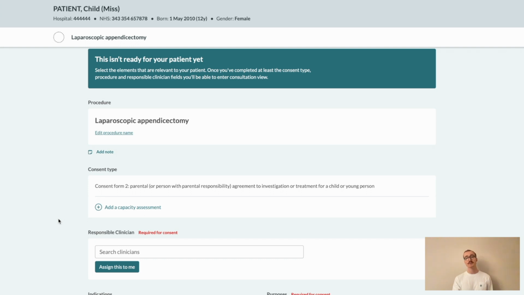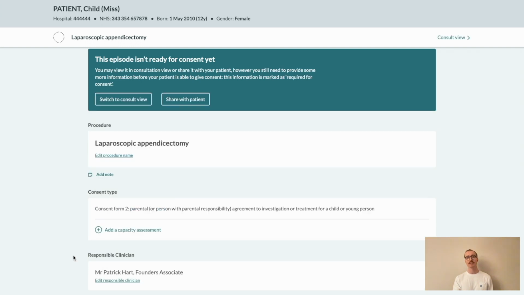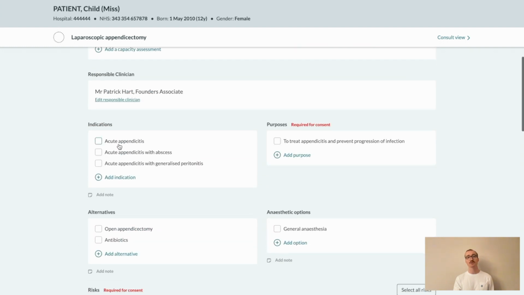It's good practice to document a capacity assessment for consent episodes involving patients who are 14 to 17 years old, and should be completed where a consent type is being used that is not the default option. For example, when completing a Consent Form 2 for a 17-year-old. I'll assign myself as the responsible clinician again, and select the relevant options of the template.